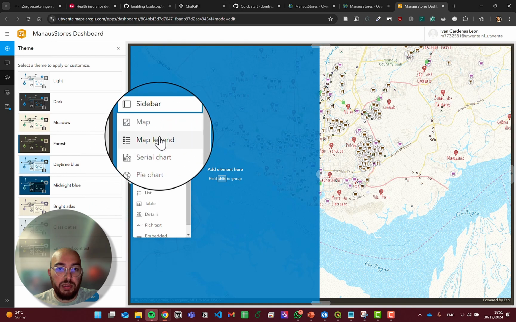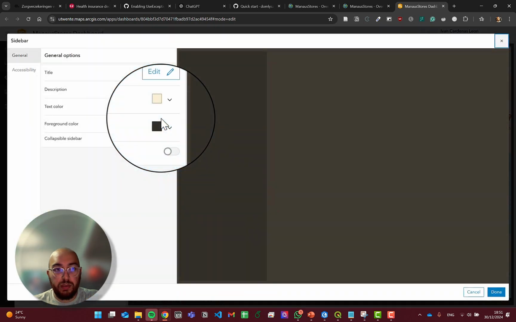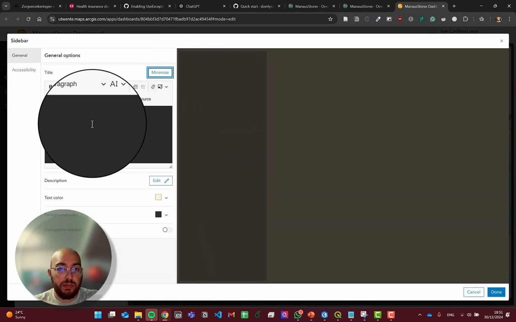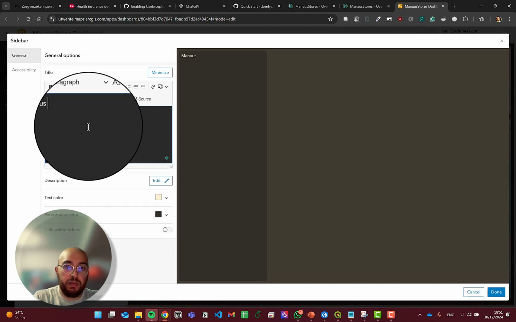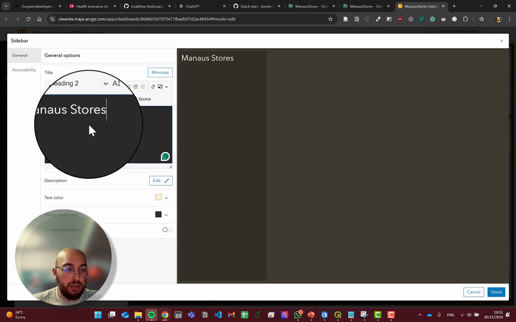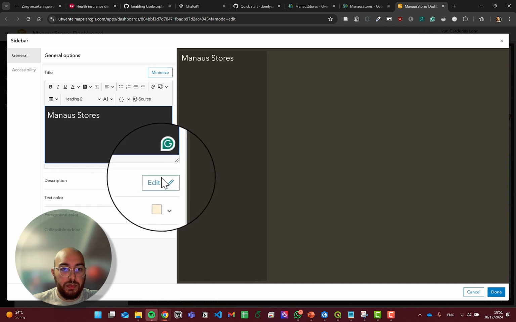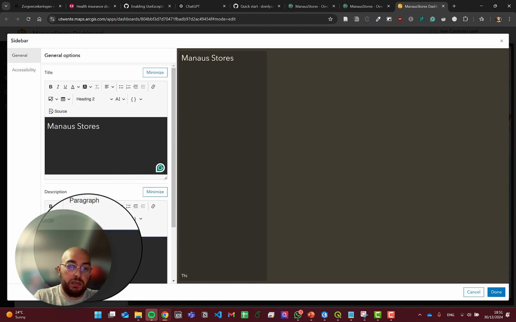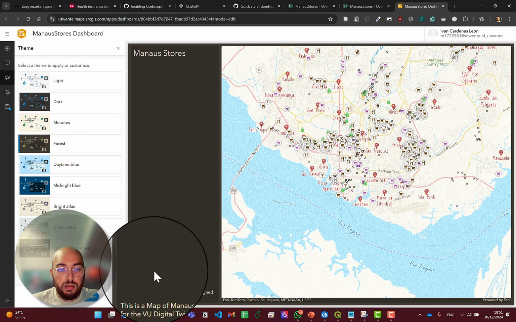So on the left side, let's say I'm gonna put a sidebar with a description. So Manaus stores. Let's say that this is a heading. And now a description. This is a map of Manaus stores designed for the EU Digital Twin course. Okay, I'm gonna save it.